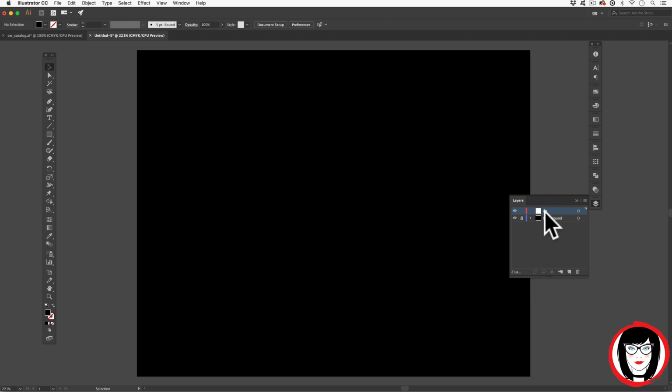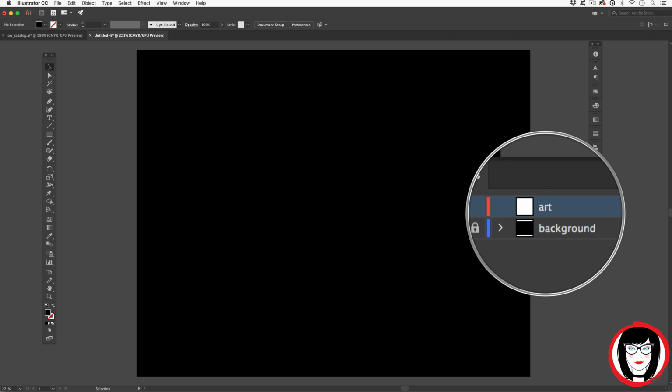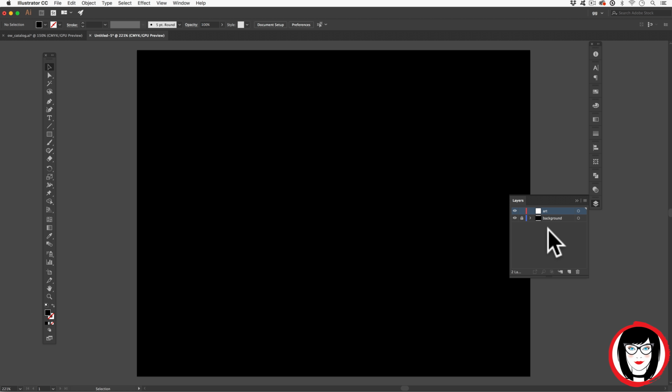Is it a good idea to label your layers? Yes, yes it is. If you don't take the time to label your layers, then you're going to have to play hide and seek with yourself. And that's not really fun at 2 a.m. in the morning when you're working on a project.